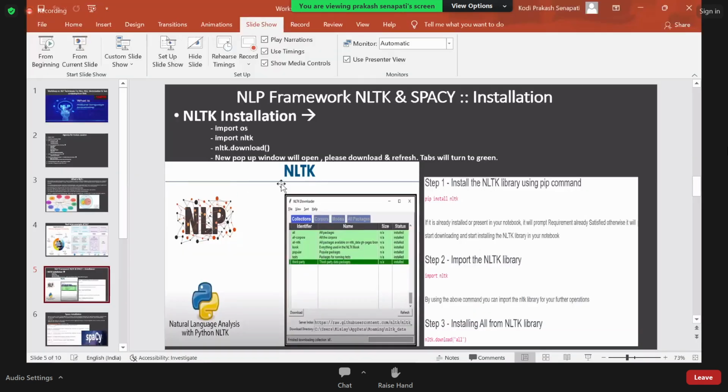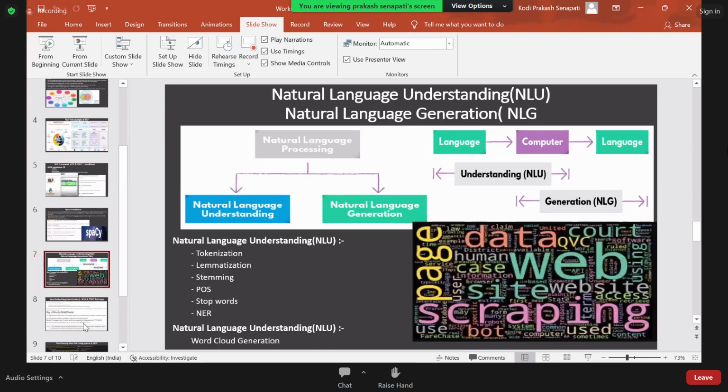If you follow the slideshow: pip install nltk, import nltk, nltk.download('all'). So once you do this, it would be fine, guys. These steps are installed. All right. So once we install NLTK, let's start working in NLTK.